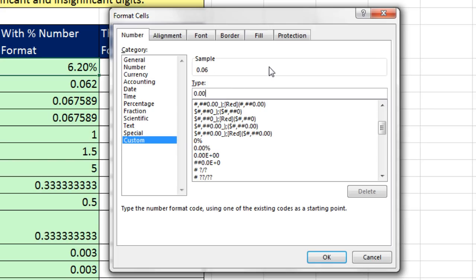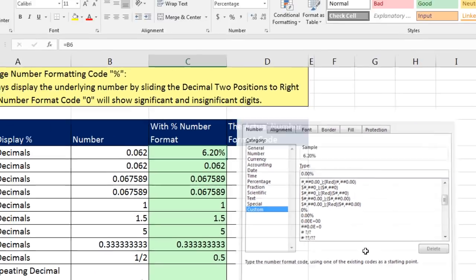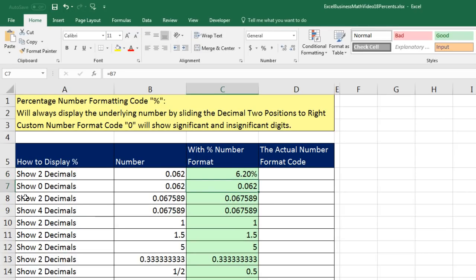Watch this. If I backspace, you can see the sample right there. We told custom number formatting to show a lead 0 before the decimal point, a 0, and then a 6. The first 2 are insignificant because there's no digit there besides 0, and then a 6. But when we put our percentage symbol, look at that. It slides the decimal, whoop, whoop, and we have our percentage number format. Let's click OK.